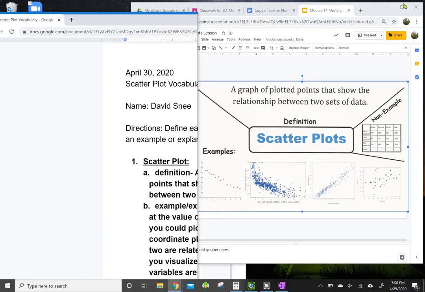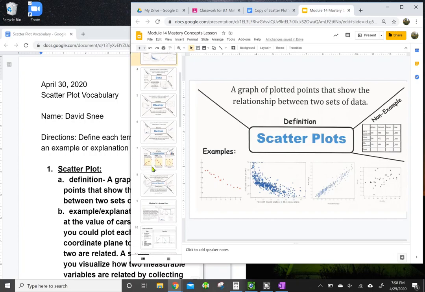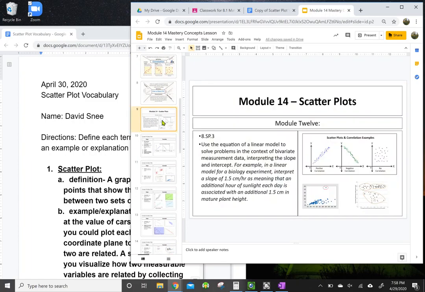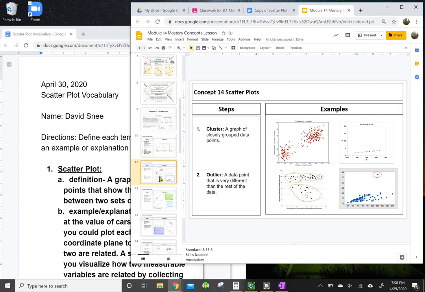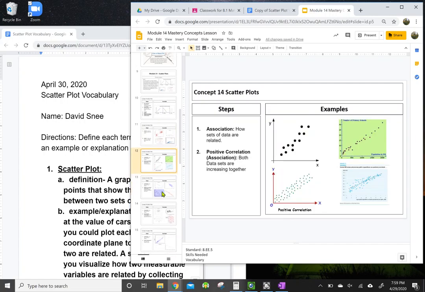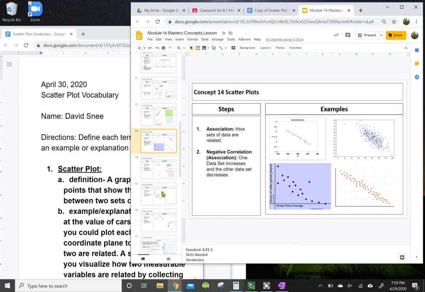And I'm going to make this a little bit smaller again. I'm going to go back here and I'm going to show you. If you scroll through this a little bit, as you scroll through here, you can see some of these other concepts and explanations of these different things, and so you can get a little better idea.